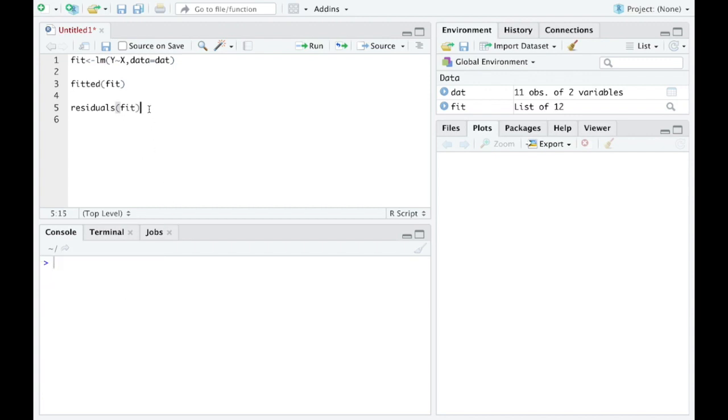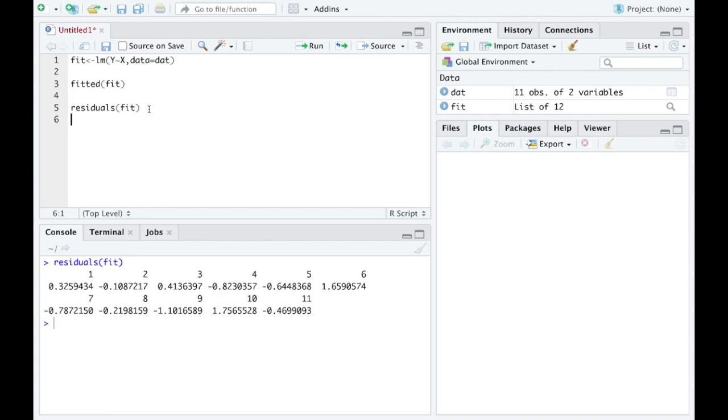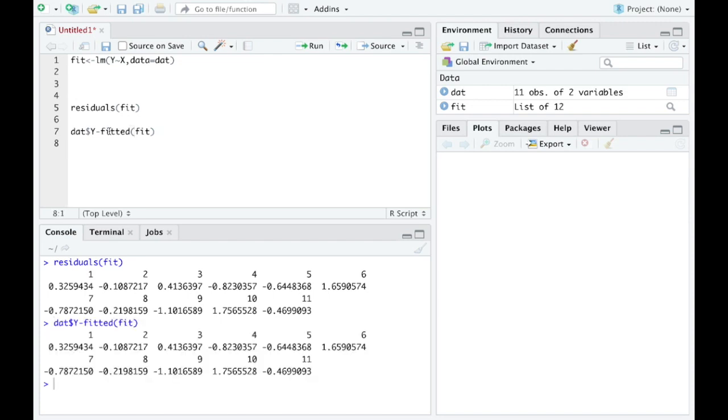What this will do is give you another set of values back here. This is the difference between the original y values that you inputted and those fitted values we just calculated. So if I take the original y values, which are sitting in dat$y, and I subtract away these fitted values that we just computed, and I run that line, you'll notice I get the exact same things.